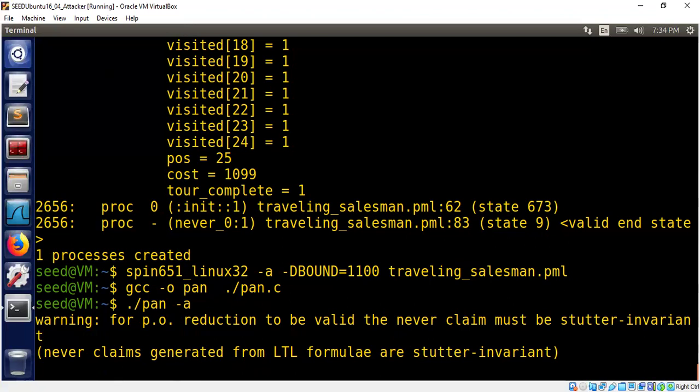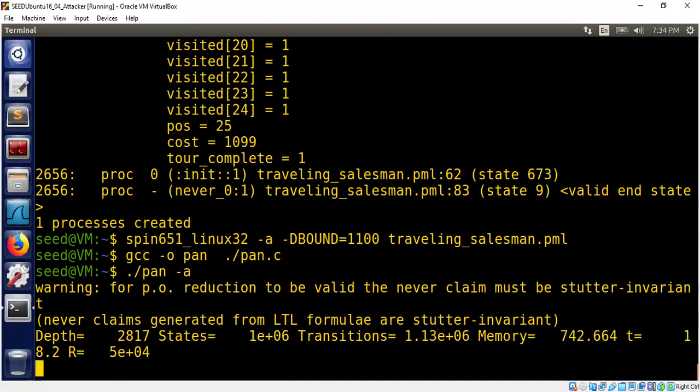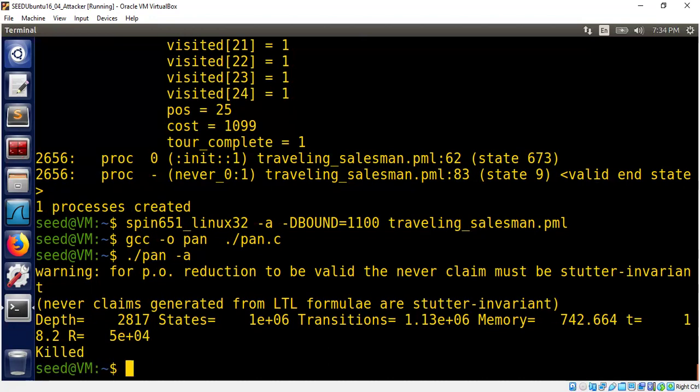The problem with the bit hashing technique is that it's not storing the entire state space. Therefore, when it terminates without any errors, it doesn't mean there are no cheaper tours. But if it does terminate with some errors, usually there is a tour it produces. Okay, you see it's getting killed now without that bit hashing technique.